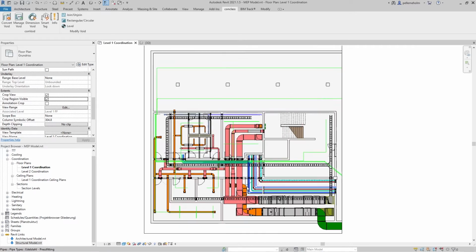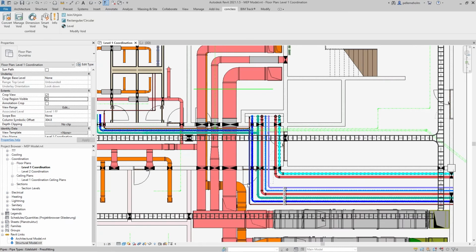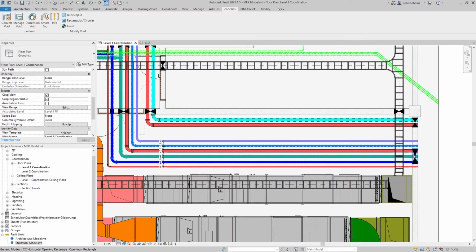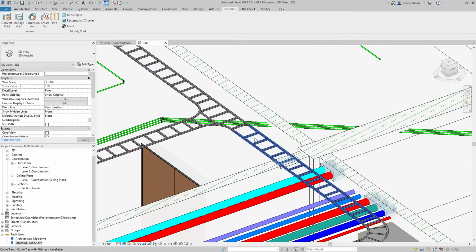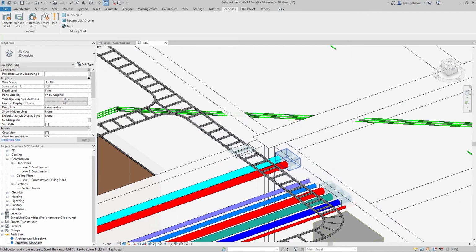65 openings have been created. Let's have a closer look. As you can see, all openings are shown in a 2D view. The same applies to the 3D view. The solids represent the openings.